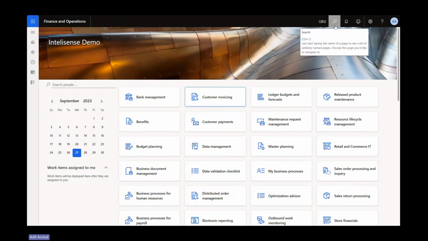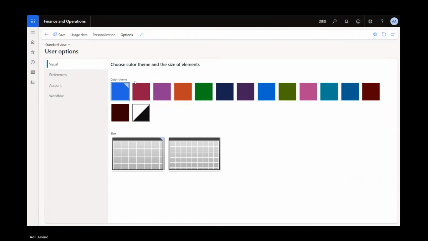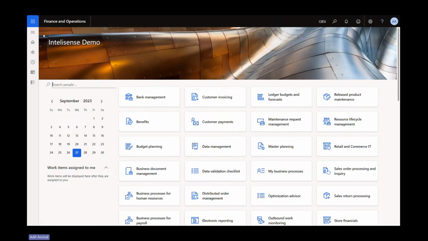We also have a universal search bar where we can quickly navigate to any particular screen that we want to view. And we also have some settings to customize the way the screen looks, where we can modify the color, size, and theme of how this landing page or the system looks.